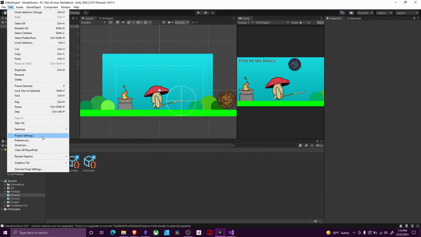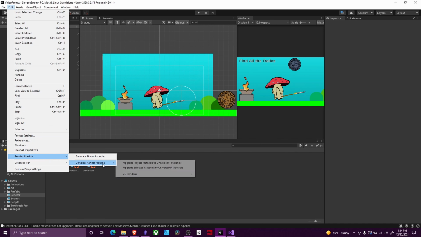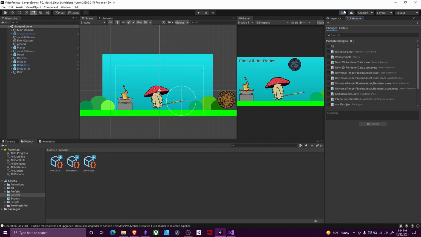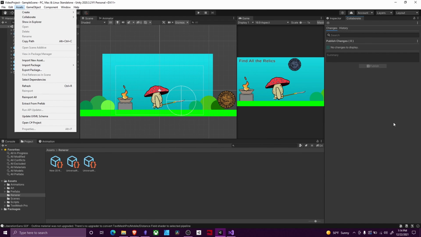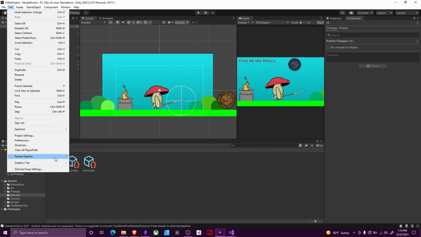We're going to go to Render Pipeline, Universal, 2D Render, and we're going to upgrade our project to 2D rendering. It is a good idea to make sure that your project is on source control before you do this, because sometimes it can cause errors, because you are changing a lot of files at once. So I'm going to go ahead and commit my changes, and then we are going to upgrade it.